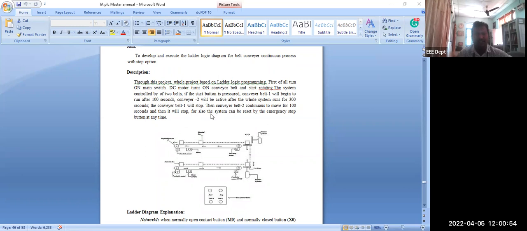So first we'll move to the start button. The motor will start and the conveyor belt will move on like this. So belt 1, belt 2, here 2 belts are available. The entire process is 300 seconds, one belt is 100 seconds. So this is the process.